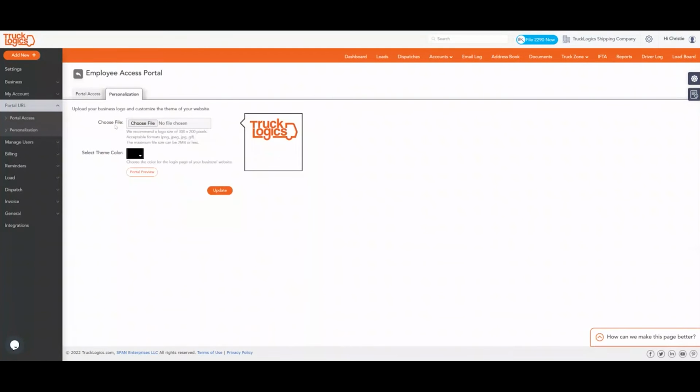You also have personalizations. You can upload a logo and also customize what the login screen is going to look like when you enter and create the portal. All right, so let's go back.